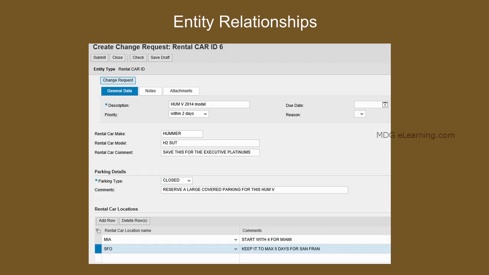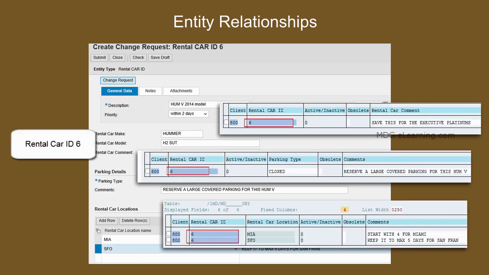To understand the runtime scenario, I created a master data with the following data. Following are the values in the tables for the rental car ID 6. The rental car ID is populated in all the Type 4 entities.